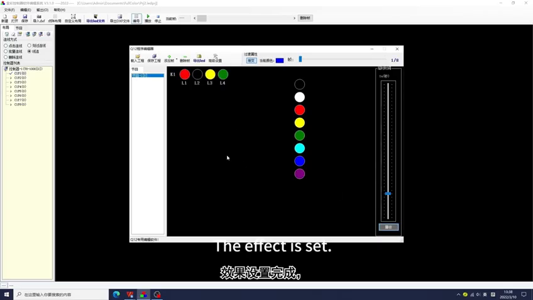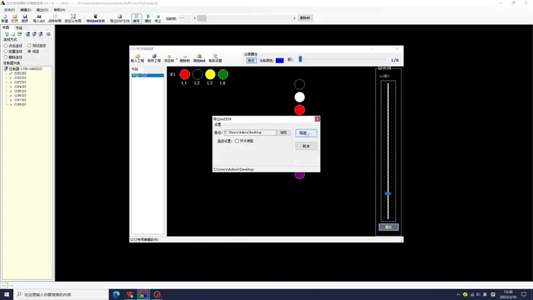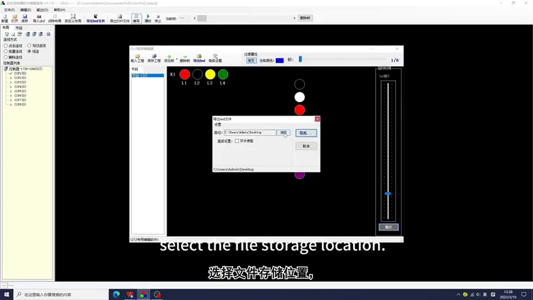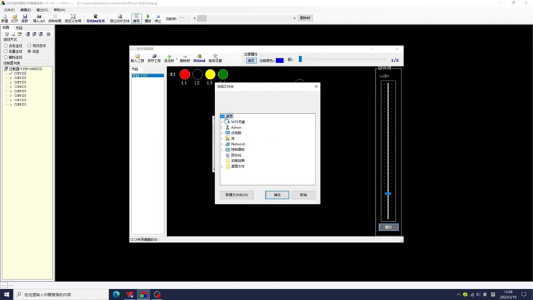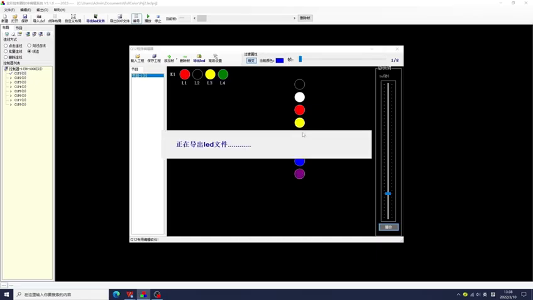The effect is set. Click the toolbar to export LED. Select the file storage location. Click Export.